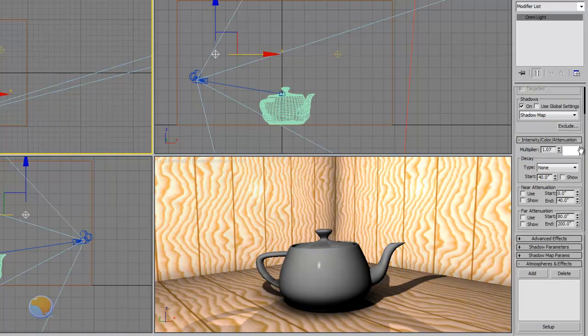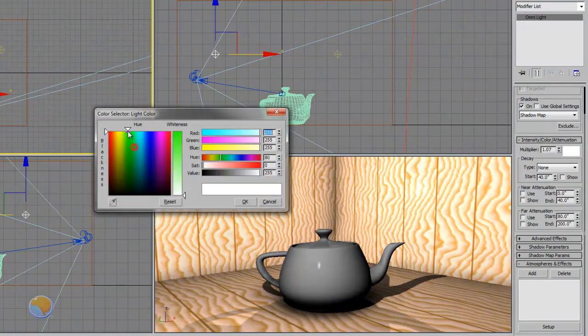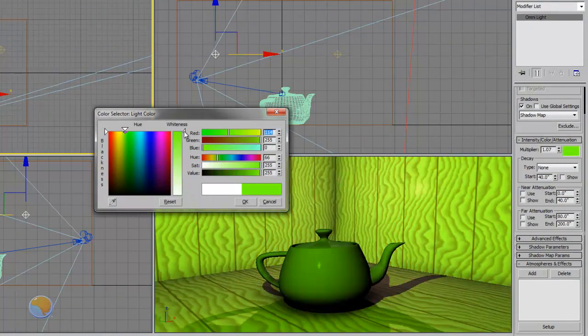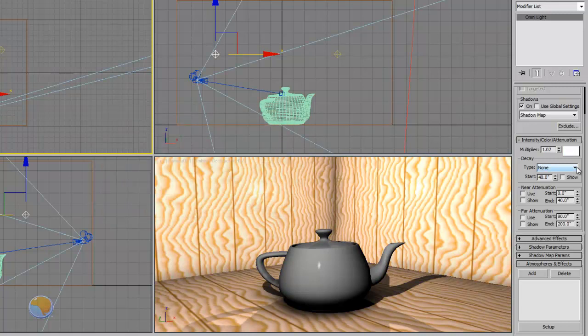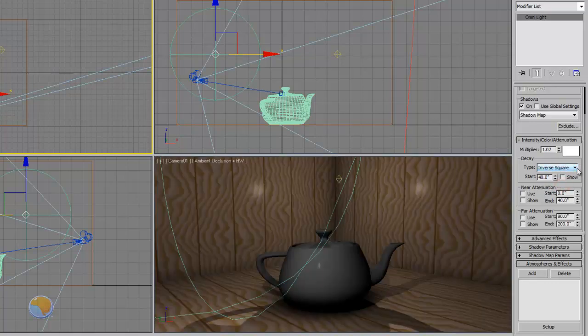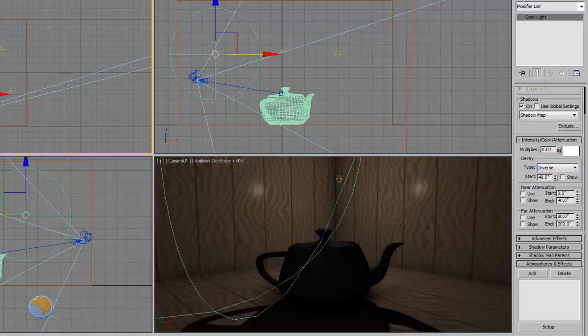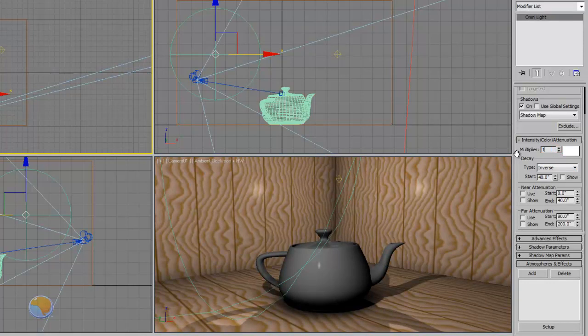And then the intensity, color, attenuation, this is probably the most important rollout of lights. There's your multiplier, which sets the intensity for that light, the light color, and then we get into decay. If your light is way too bright, you can set in some different types of decay, like inverse and inverse square, which is just twice the inverse. So this kind of clamps the light a little bit, and it's sort of a preset. And then it's a real quick way to pull back your lighting.